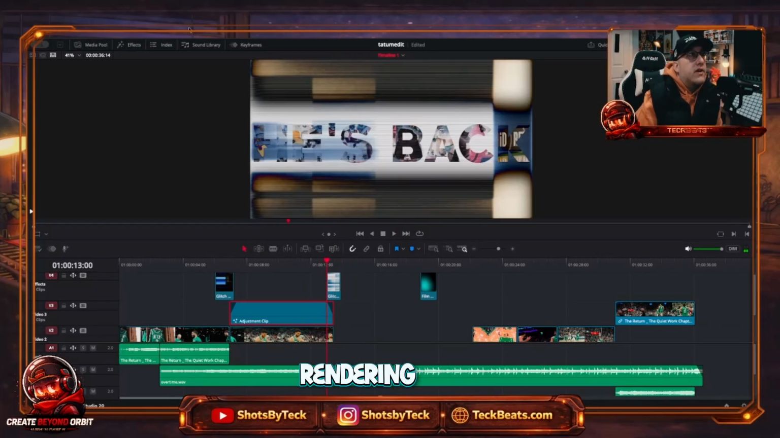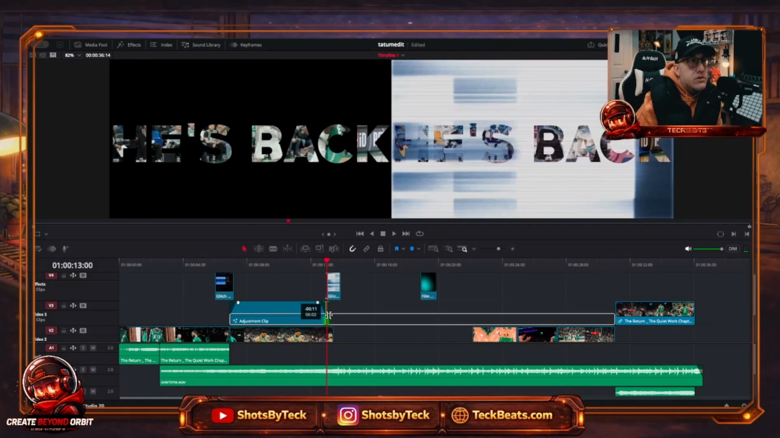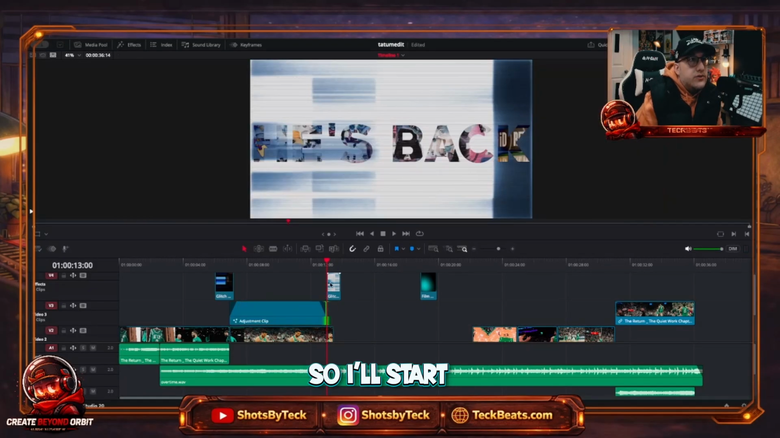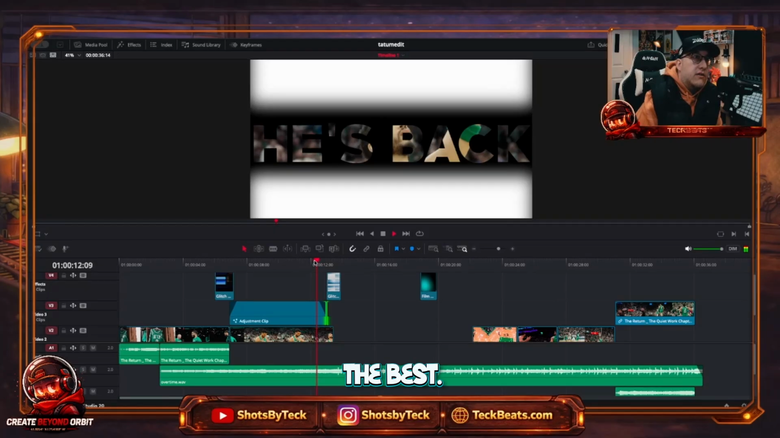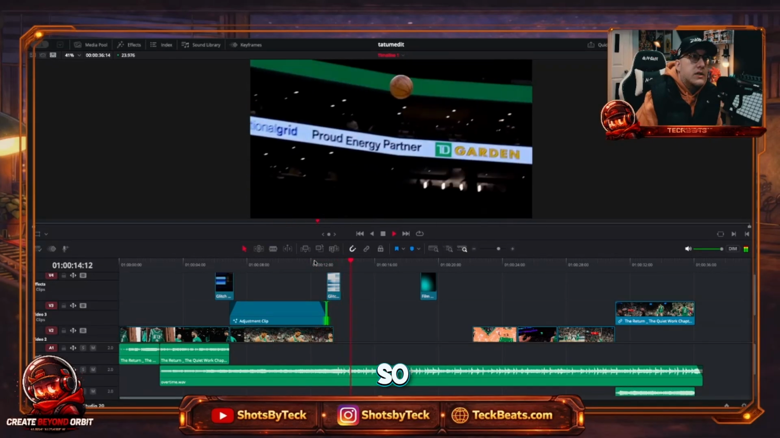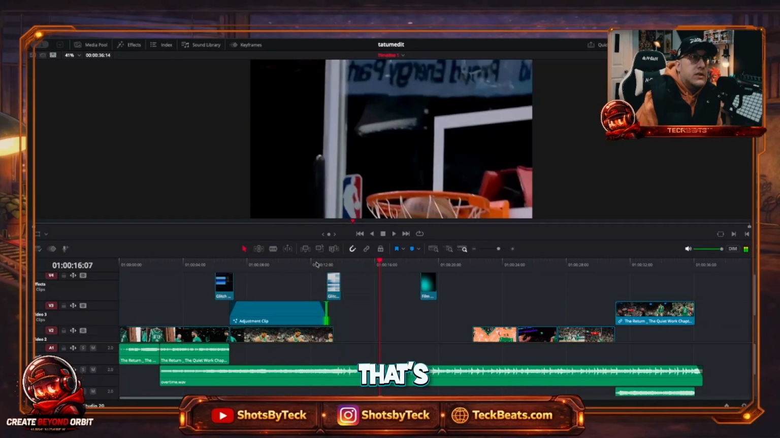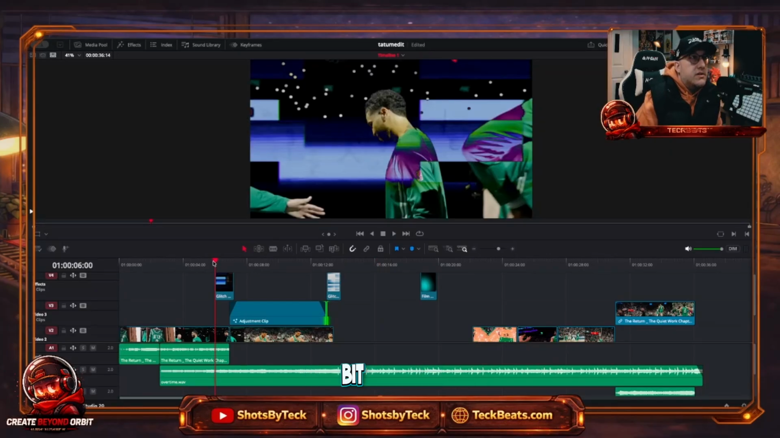So it's still not rendering how I want it to. So I'll end the composition at the basketball. So that's what I'll do, right? So let's change the resolution again, see if it renders a little bit better.